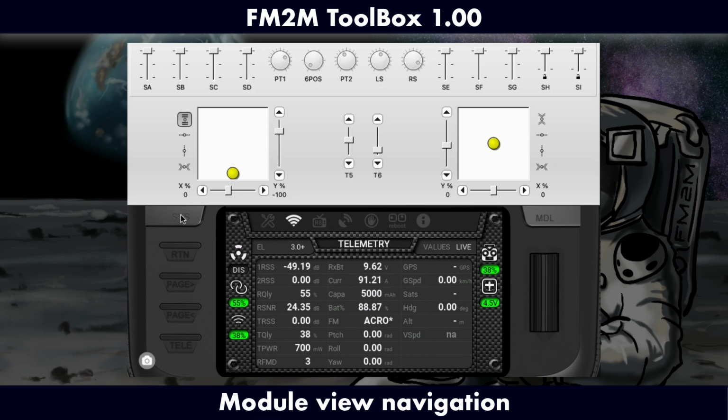And the other way is that once you go into module selection mode, the module is dimmed, so we are in selection mode. You can use the roller and quickly scroll left or right and select what you want. Okay, escape, return, and we are now in the telemetry module.